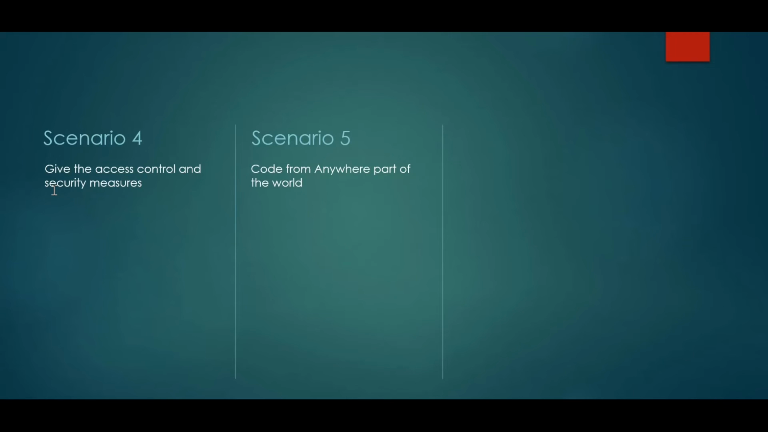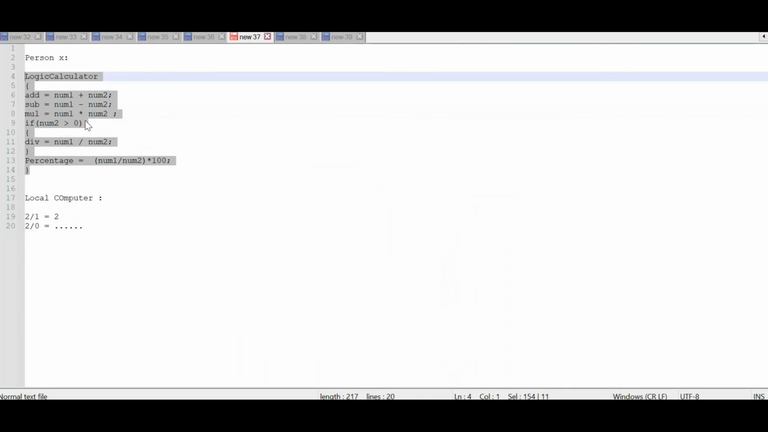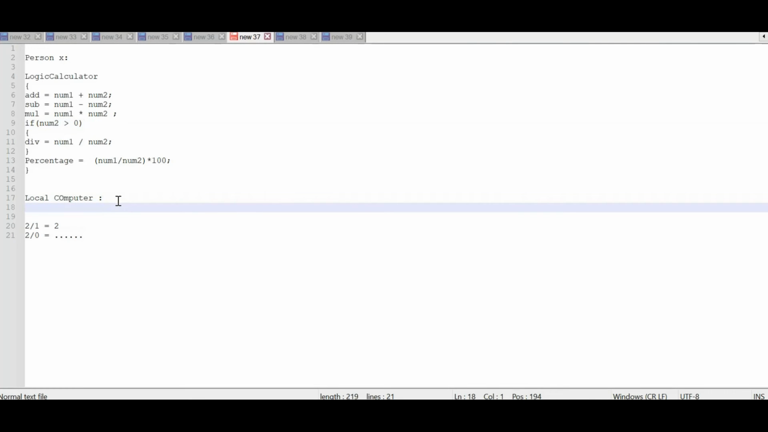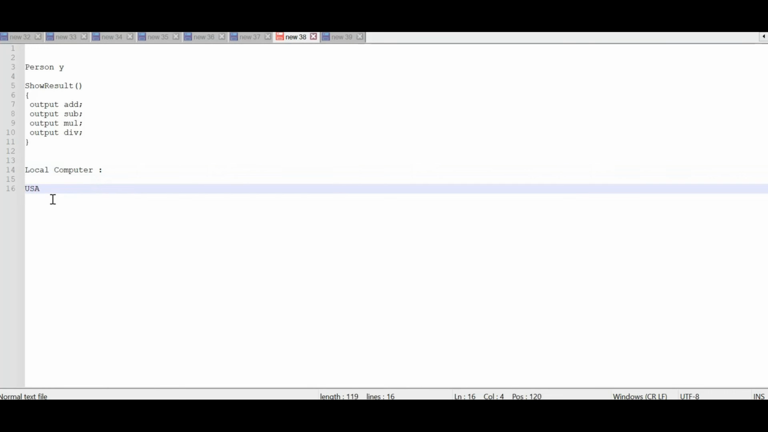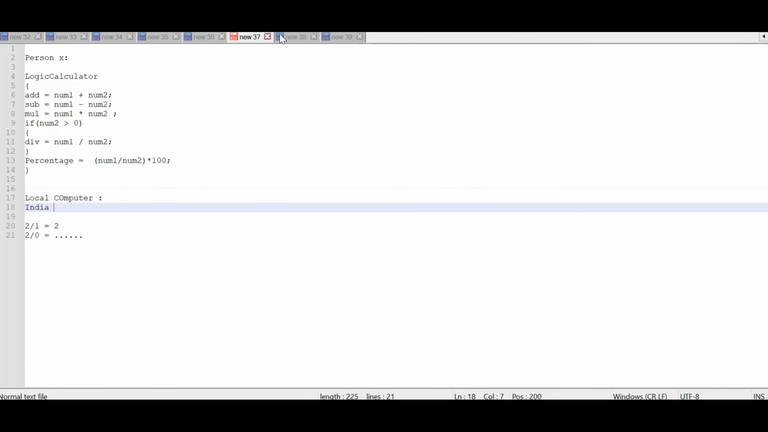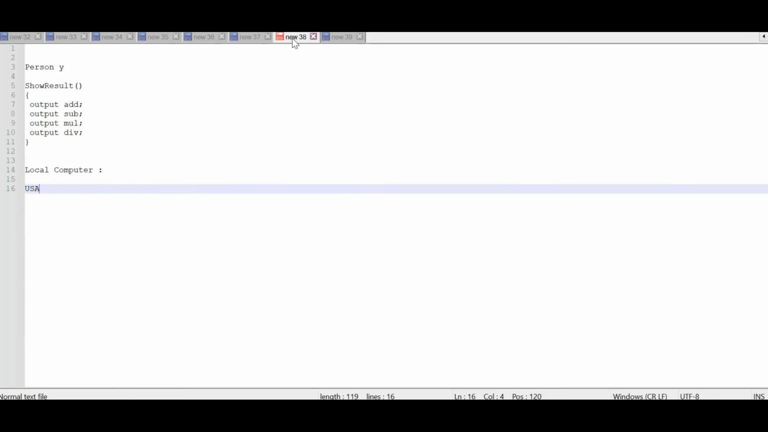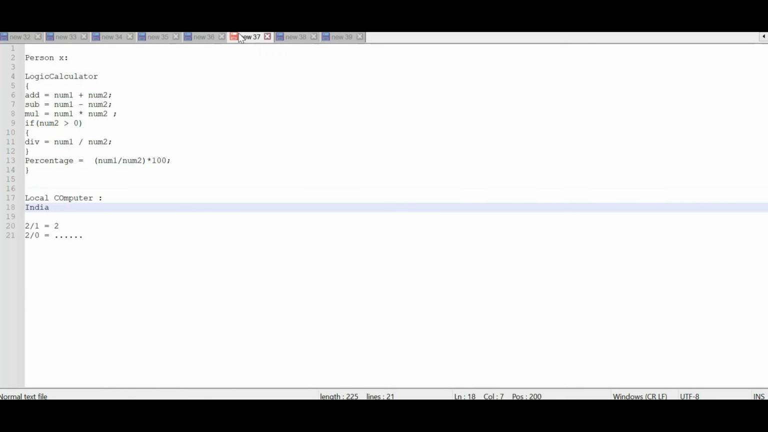I'm moving to the next scenario. I will explain what the next solution is. We have one beautiful solution, we need to go with that solution. Code from anywhere in the world. Suppose person X is on a local computer, from India, and person Y is from the USA. But we can't expect both of them to work at the same time or the same place.